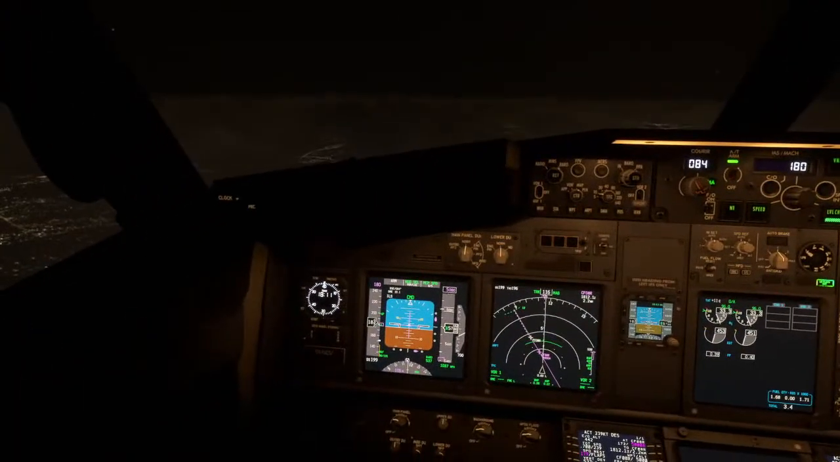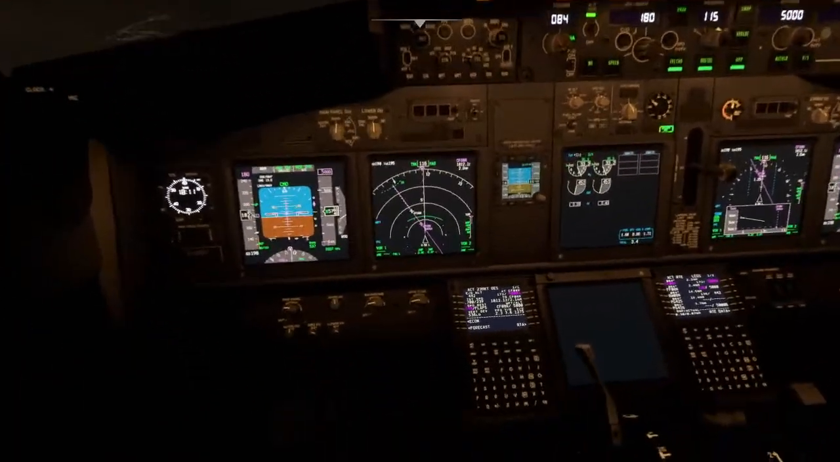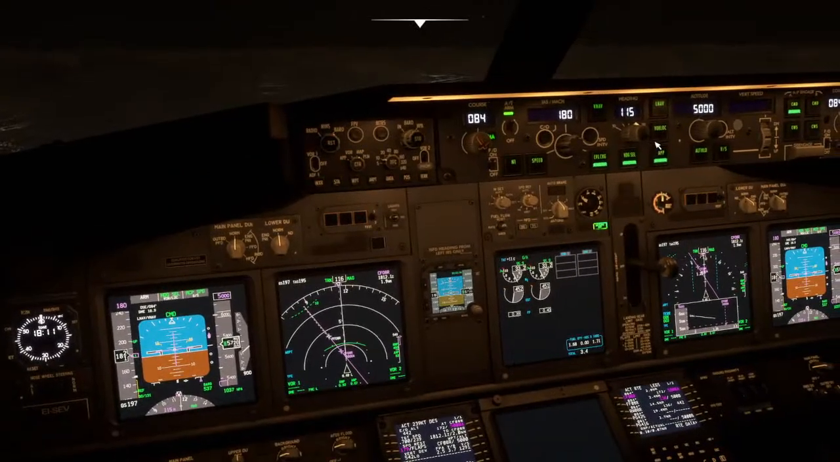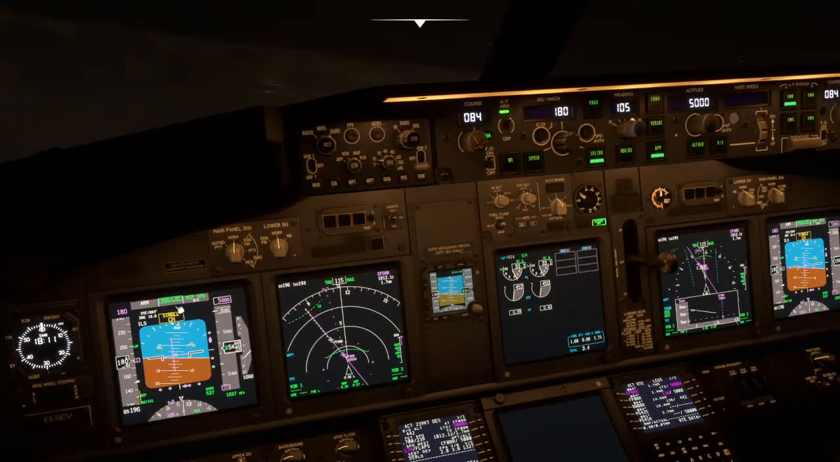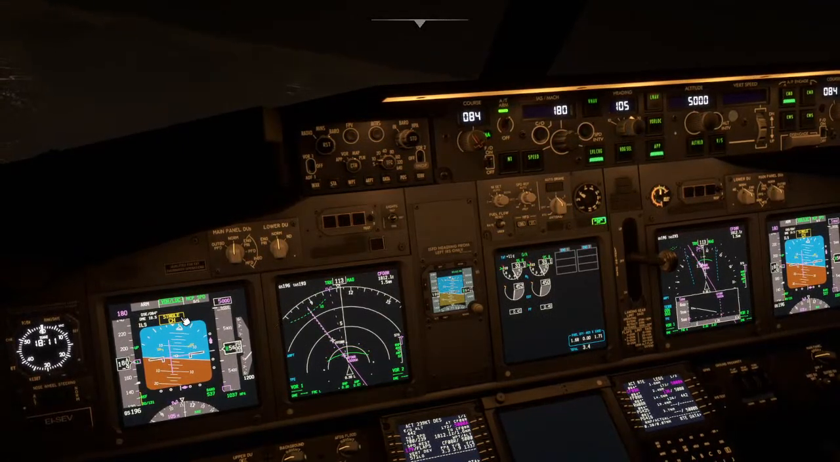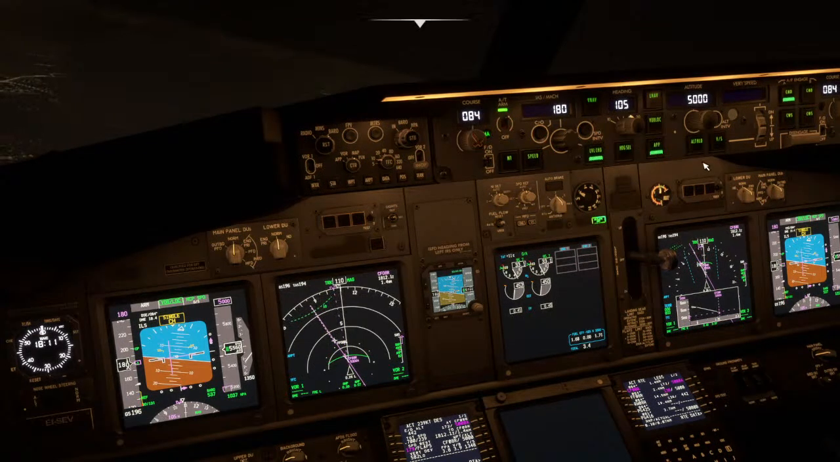Echo Juliet Romeo Mike, wind 360 degrees at 4 knots, runway 08 left, cleared for takeoff. Cleared for takeoff, Echo Charlie Juliet Romeo Mike. Thank you. Localizer, Tango Victor behind capture it. From full length via Tango 3, runway 08 left.